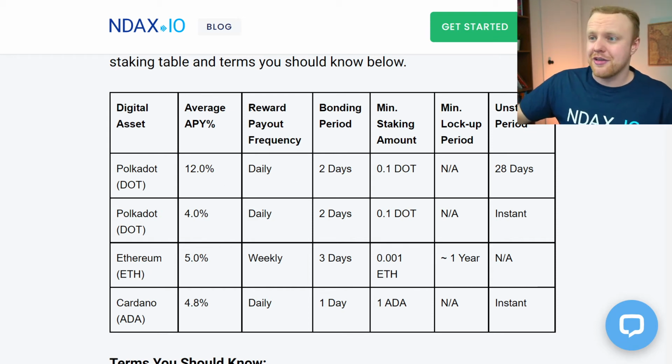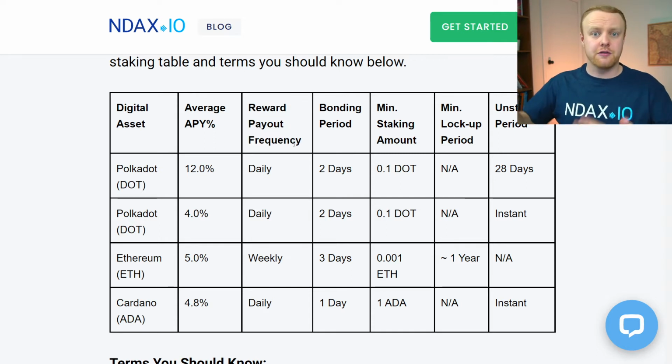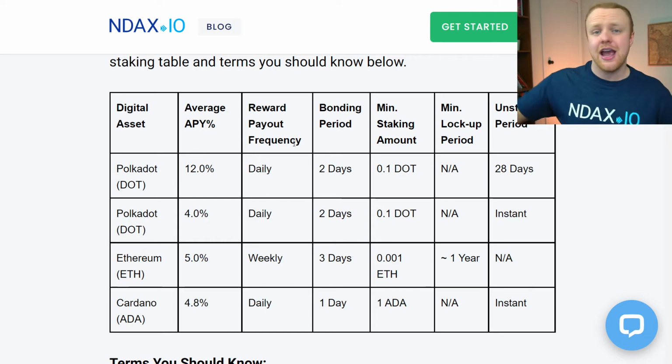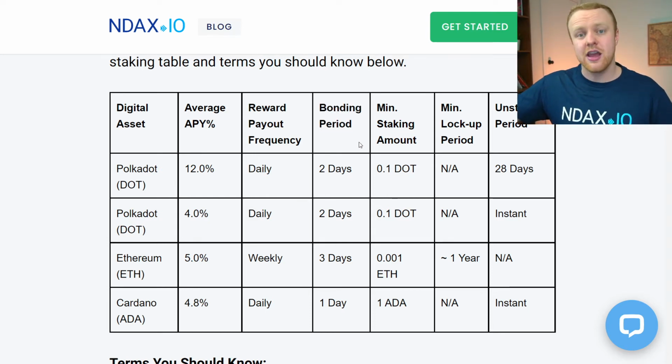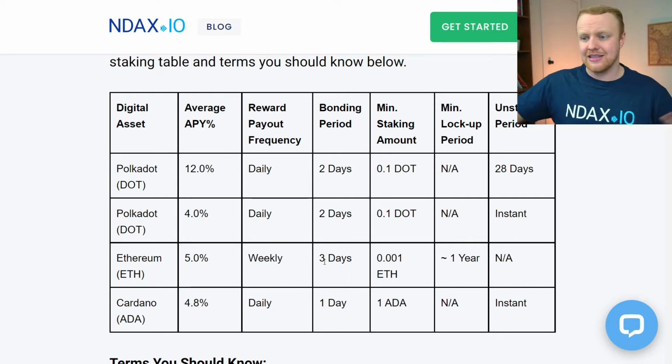The next column is rather self-explanatory. This is the reward payout frequency, and this tells you how frequently you'll see those rewards from your staking hit your NDAX account. And the next column here is bonding period. This is essentially how long it will take for you to start seeing rewards once you've chosen to stake your assets. So in the case of Ethereum here, you'd start to see those rewards in 3 days, and Polkadot 2 days, and Cardano 1 day.